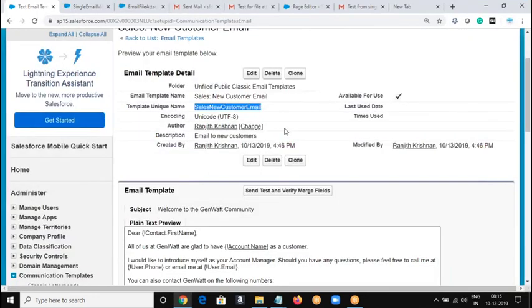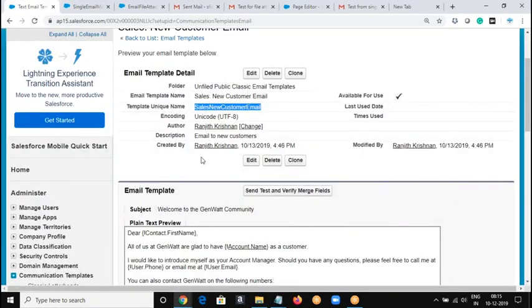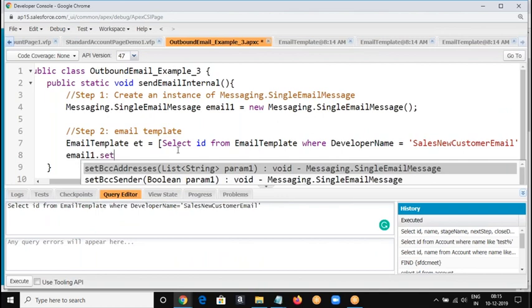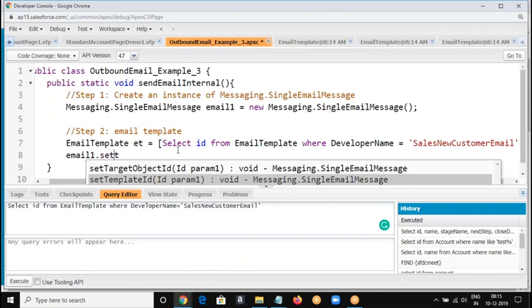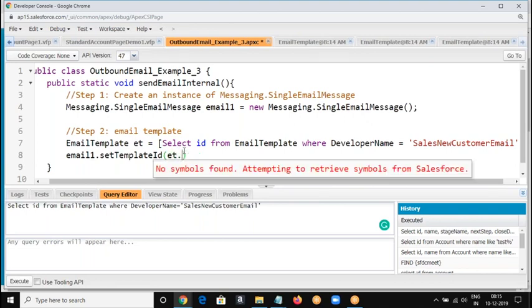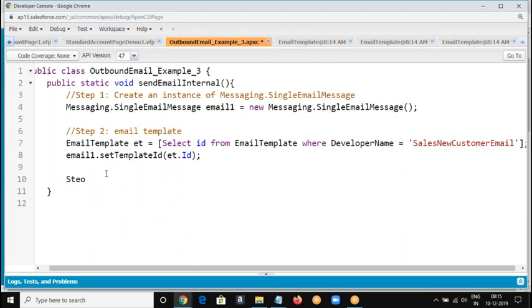Once I got this, what we do now is set the email template. Email one dot set template id, so et dot id. The ID of the email template you have to pass.